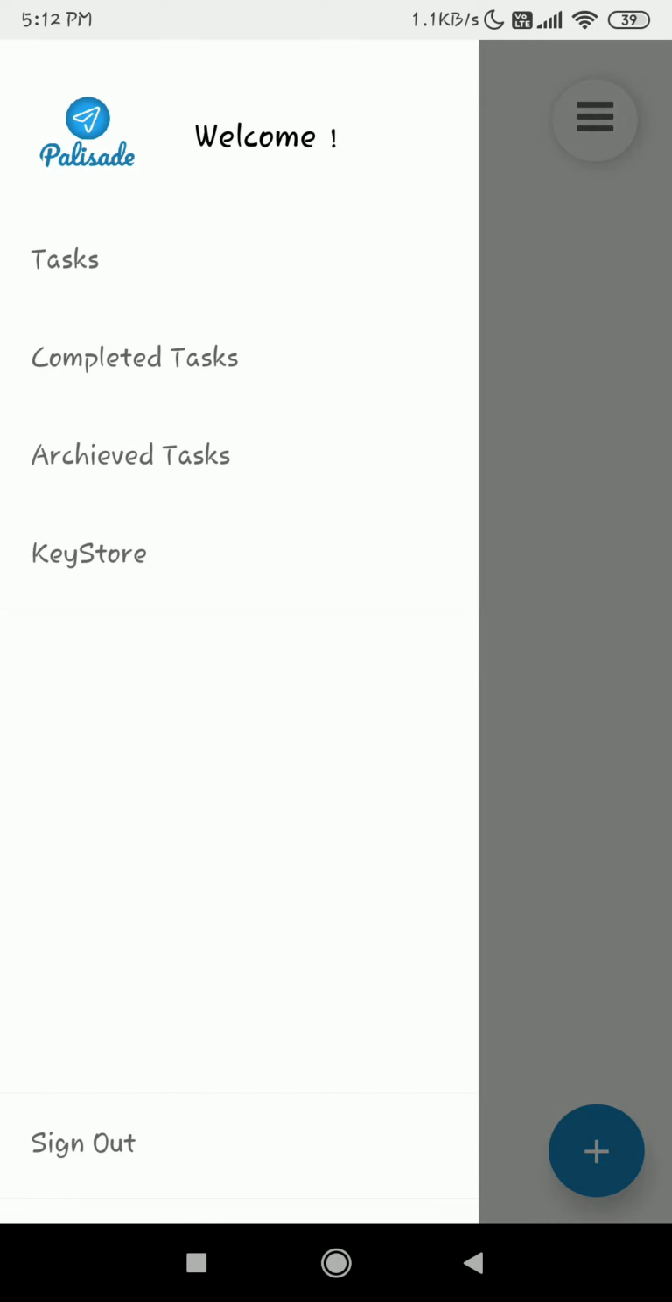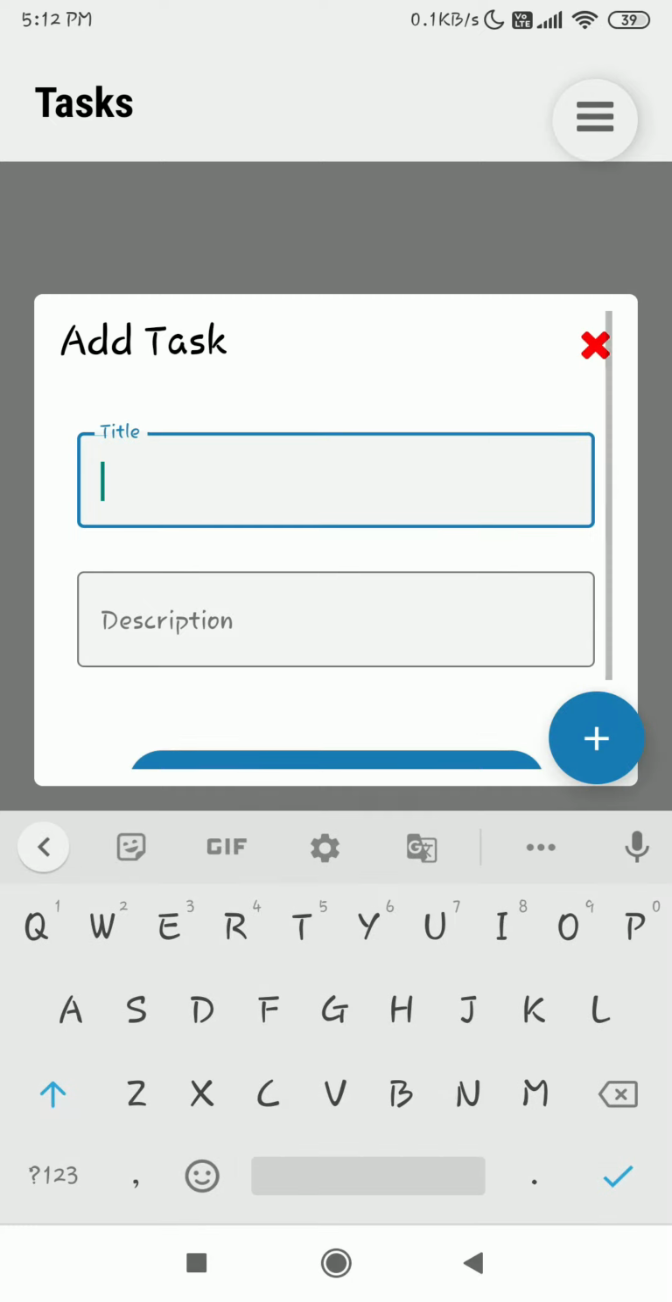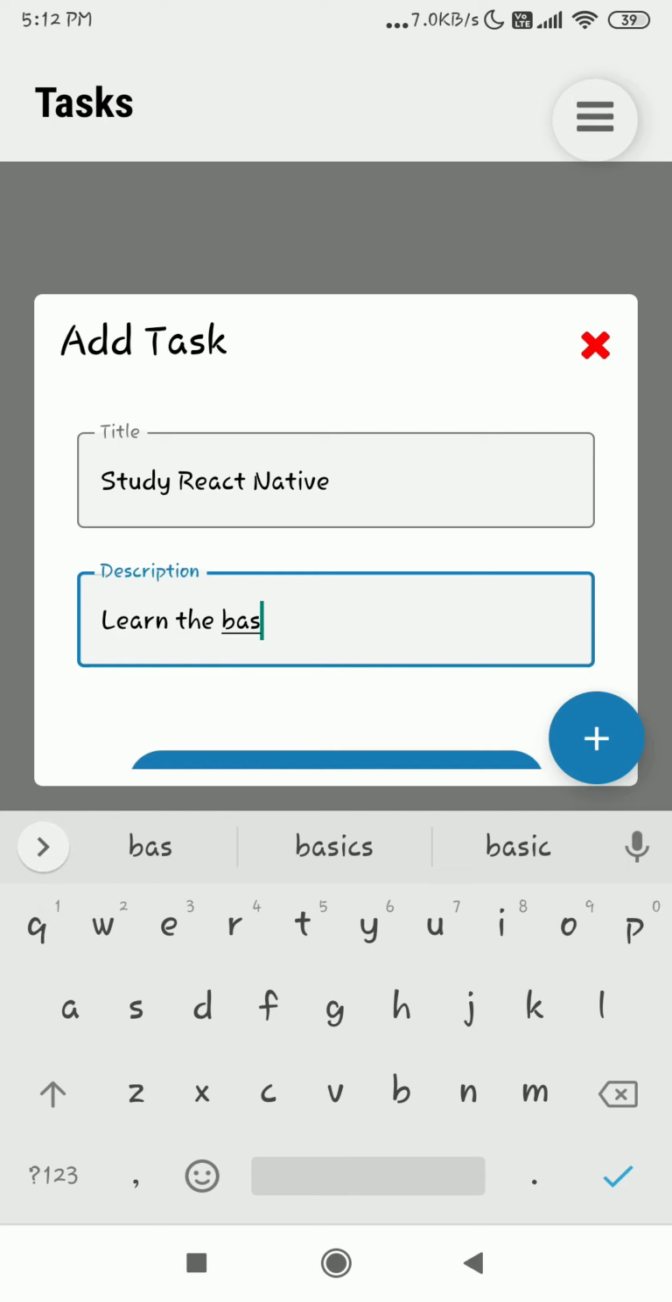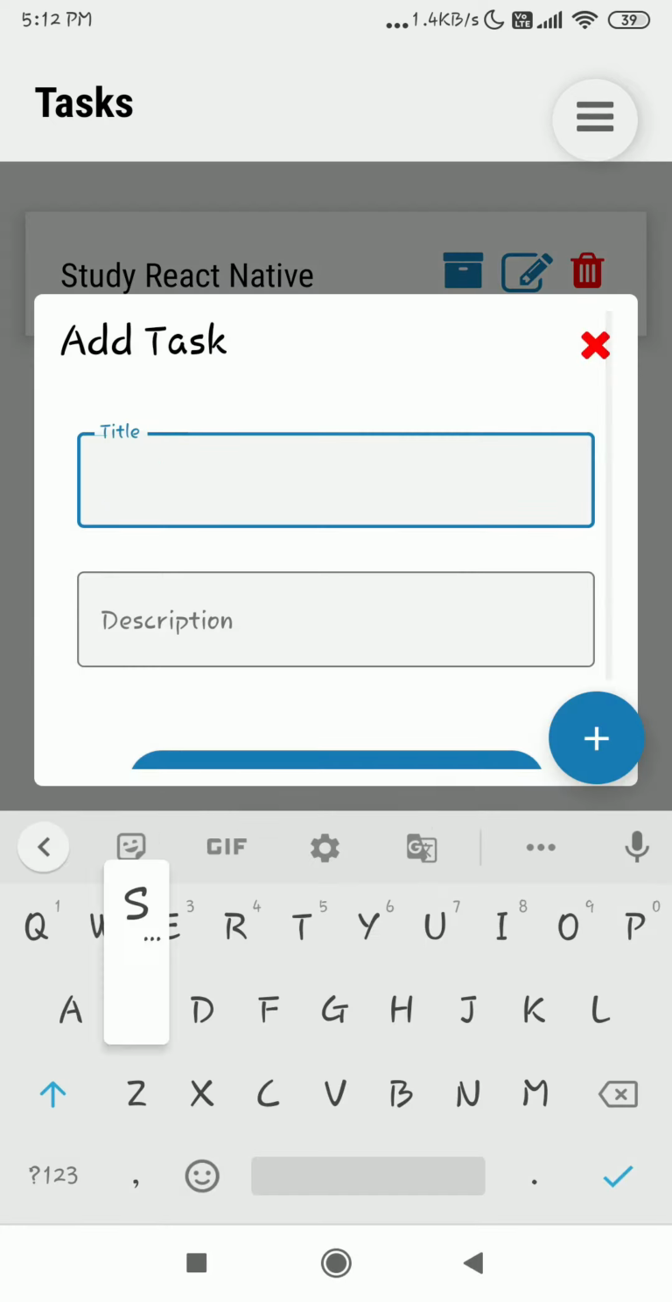To create a task, press the toggle button and hit the task menu. Hit the plus button, where you are asked to enter the title and description of your task. After filling it, press add to create the task.